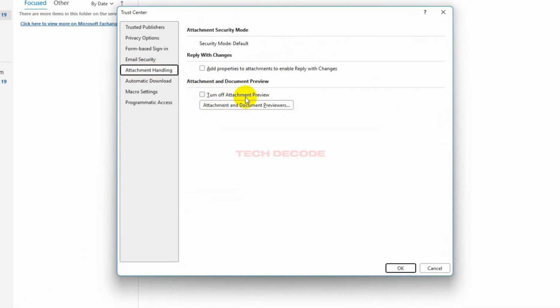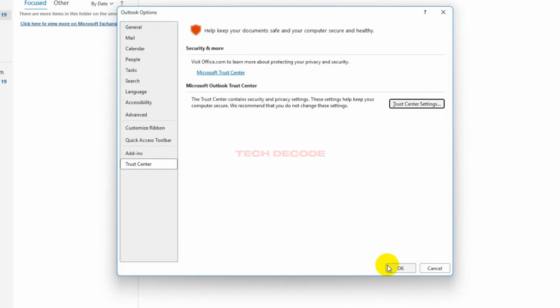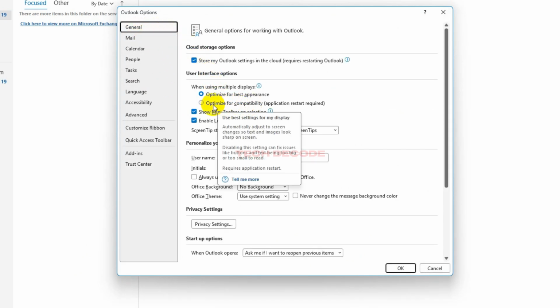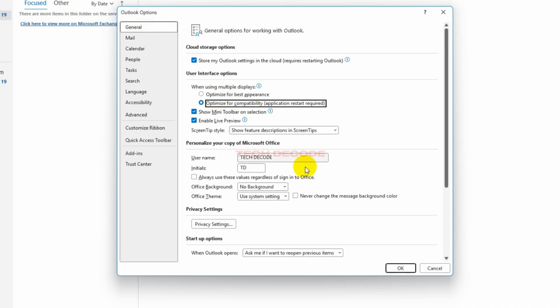Now if this option is checkmarked, simply uncheck it and click on OK. Now go to the General tab. Here you'll get the option of Optimize for compatibility. Simply checkmark this option, click on OK and see whether you get the error further or not. However, if you still get the error, then proceed ahead with the next shown steps.